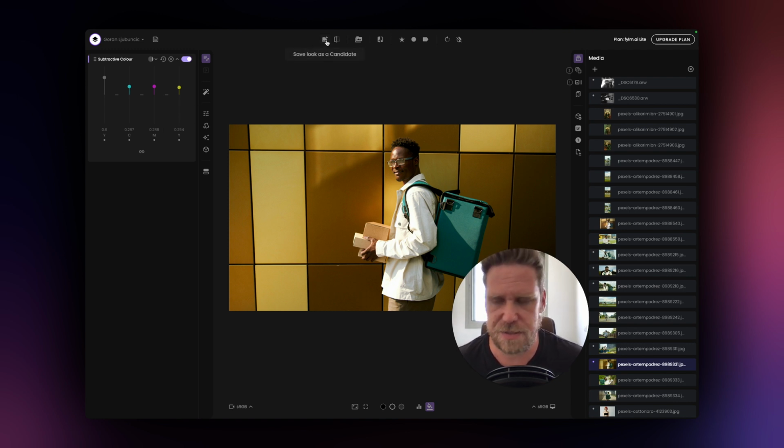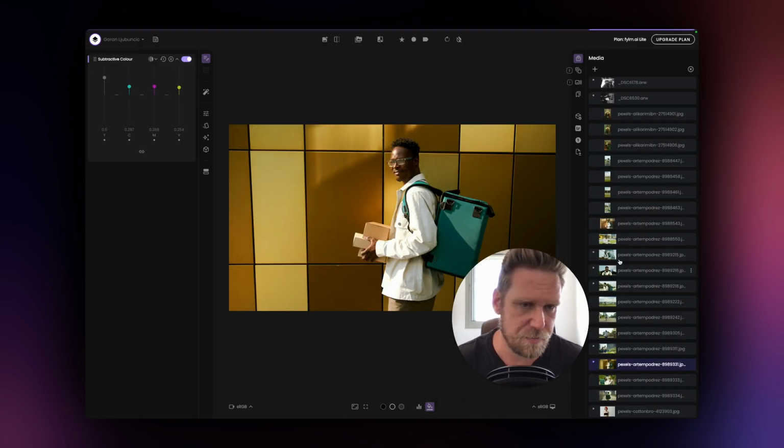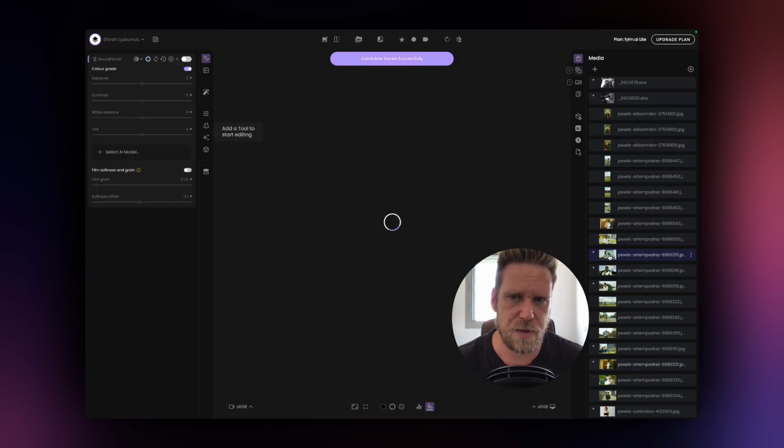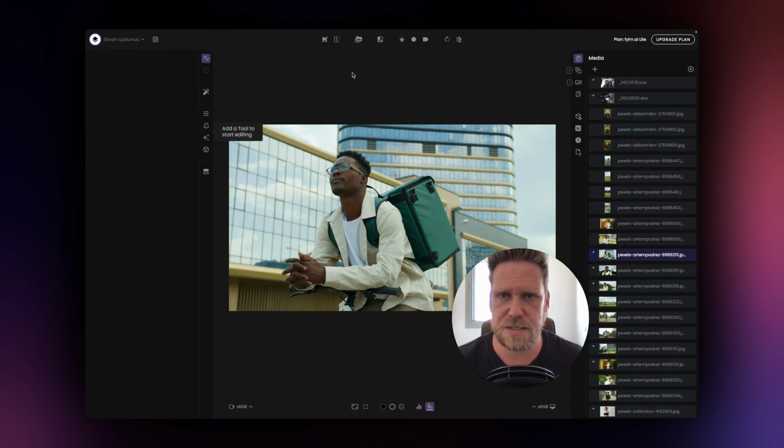Now, if I save this as a candidate, and let's just give the name number 3, now let's paste it over to this image, for example. Obviously, these specific changes might not work for every image, because this image, for example, is significantly colder than the image on which we worked.